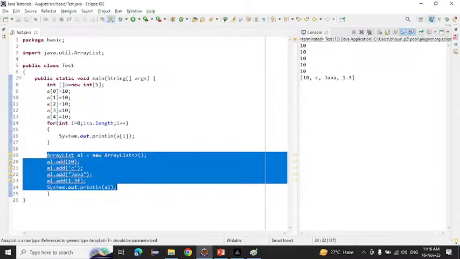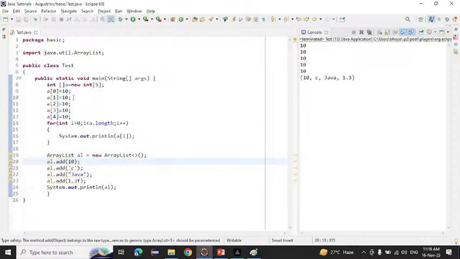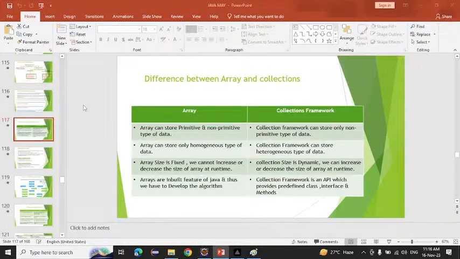Inside the collection, we can add heterogeneous types of data, but inside the array, we can store only homogeneous data. Here the size is not mentioned. ArrayList, which is part of the collection framework, can shrink and grow according to the elements. But inside the array, the size is fixed. That is the big problem, right? We cannot increase or decrease the size of an array at runtime, but the collection size is dynamic.